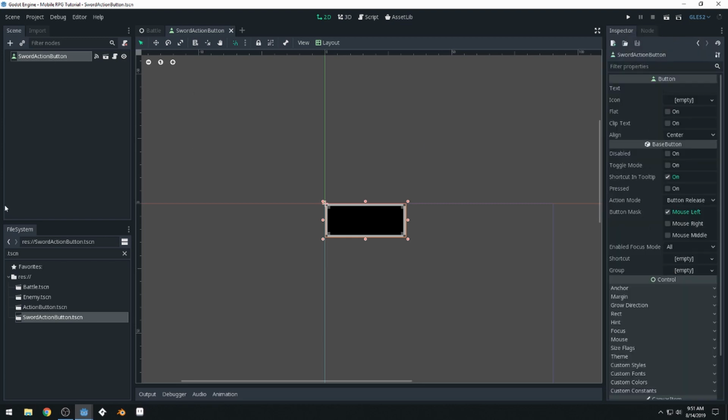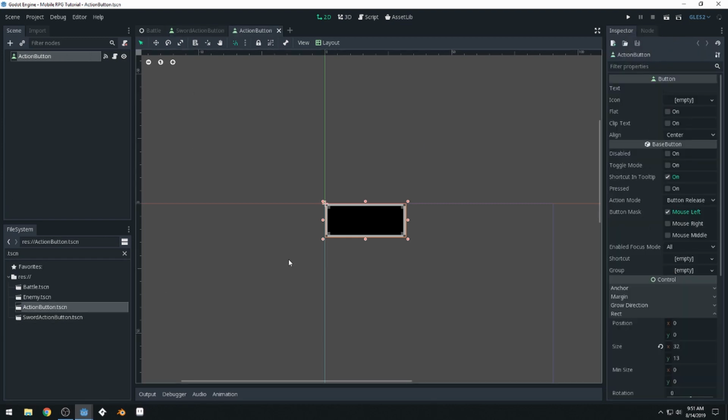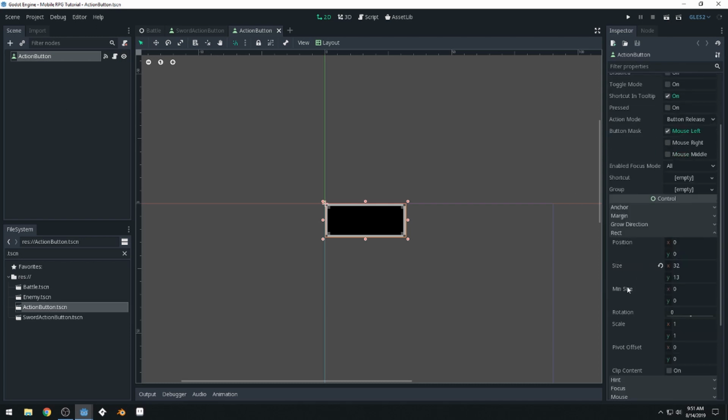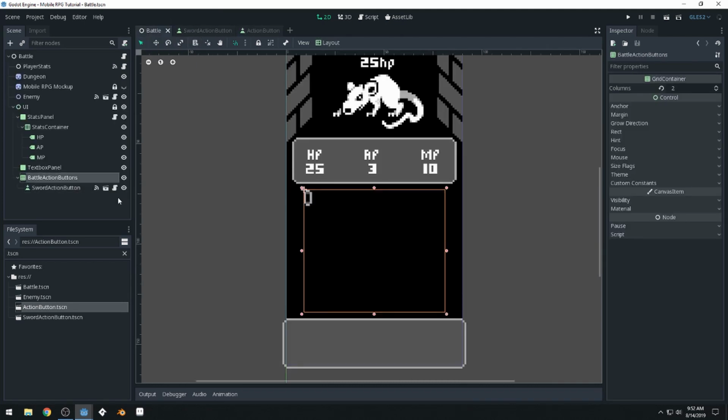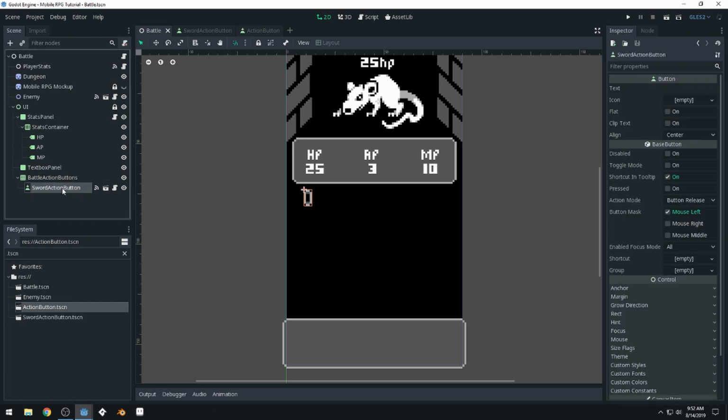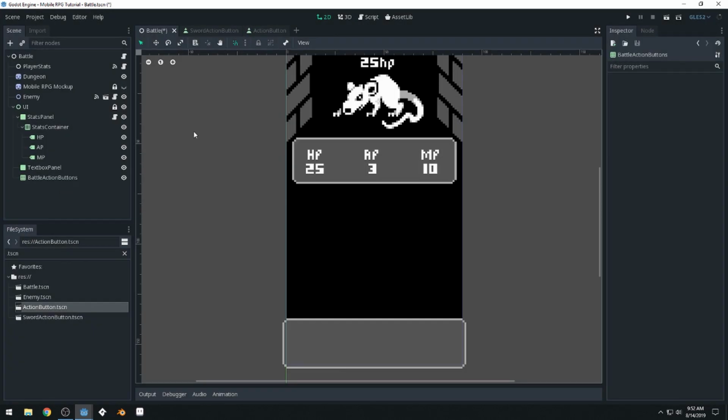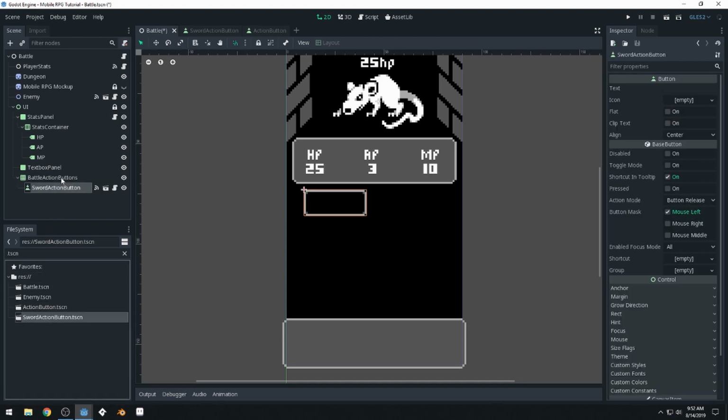our min. Did I set the width and height on the action button or the min width and height? That's the question. I set the size. We need to set the min size. So the min size should be 32 by 13. And we're setting this on the action button, which should, since the sword action button inherits from it, fix our problem here. We might have to delete it and drag it back in again. Let's see. There we go.